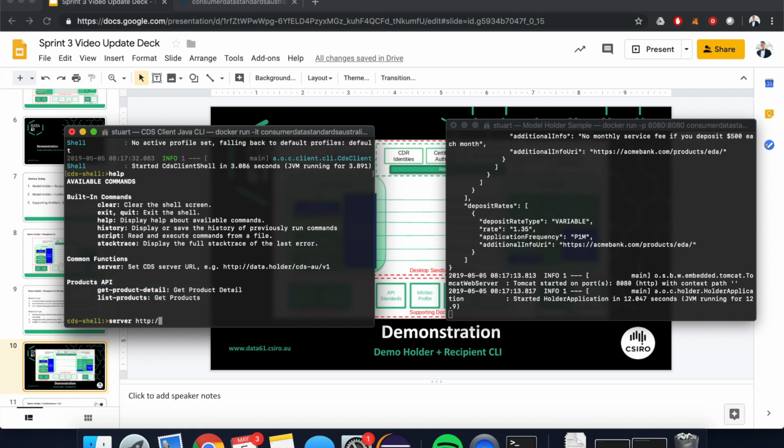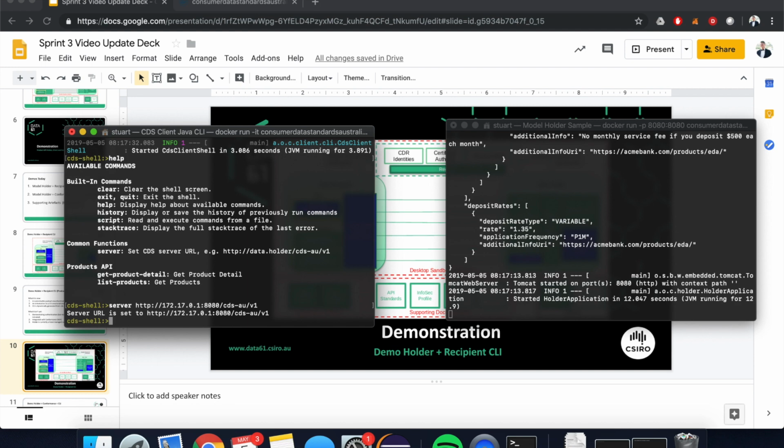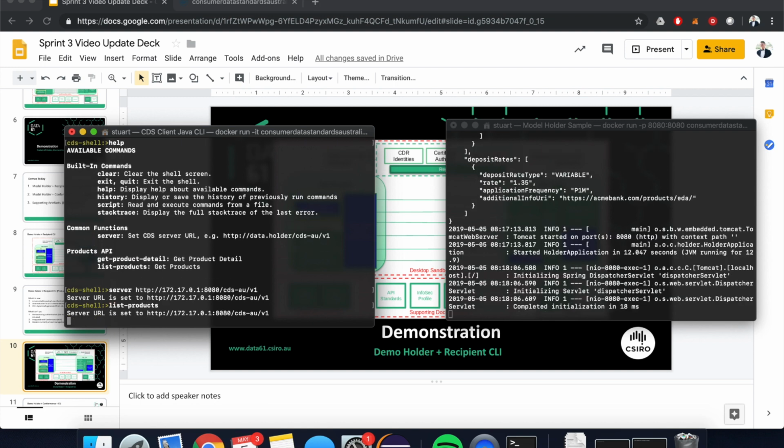So I'm just going to set the server here so that it knows where to reach out to. Eventually this will probably be supplemented using the discovery interface from the registry. Looks all right. And so from this here, I can now do a list products.